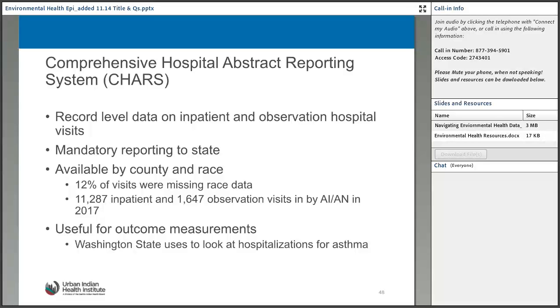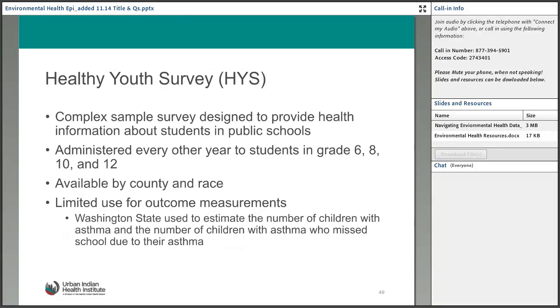But when I did look at the data, there were over 11,000 inpatient and over 1,500 observation visits by people who were identified as being American Indian, Alaska Native in 2017. And so this is the kind of data that you can use to look at outcome measurements. The state does use this data to look at hospitalizations for asthma. So if you are interested in other outcomes, this type of data, it's not outpatient or ED visits, but it is useful for inpatient visits and observation visits. This is the type of data that you might be able to find at your state level.